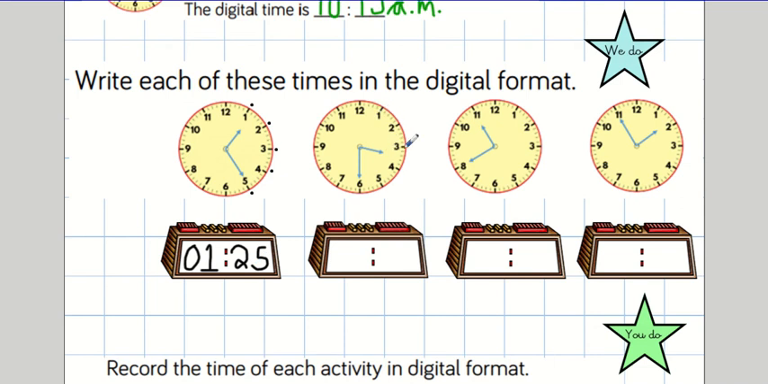I've got my hour hand between the 3 and the 4, so I can put my hours in here. 0:03. And I've got my minute hand going straight down to the 6. Now I know that that's halfway through the hour. Half of 60 is 30, so it's going to be 3:30. I'm not writing my AMs and PMs, but well done if you've written yours.